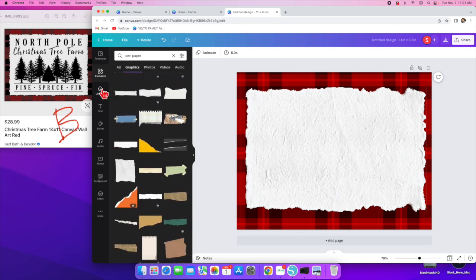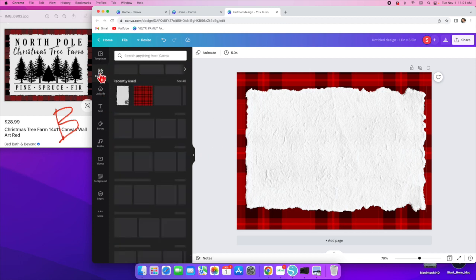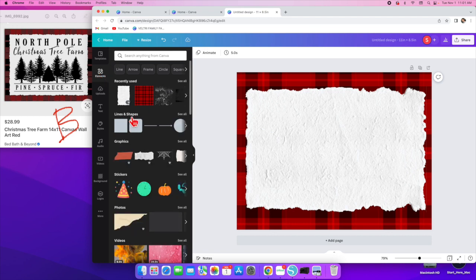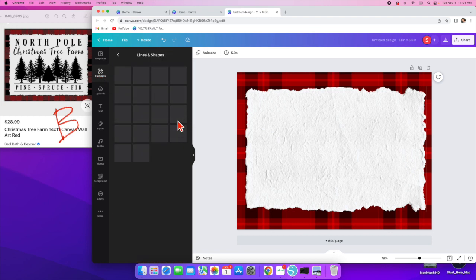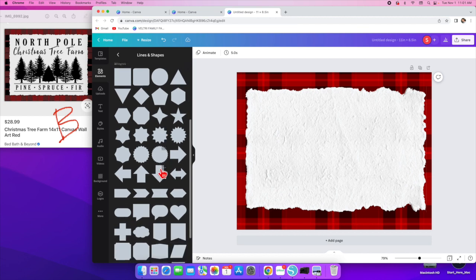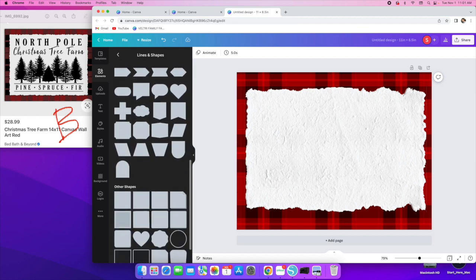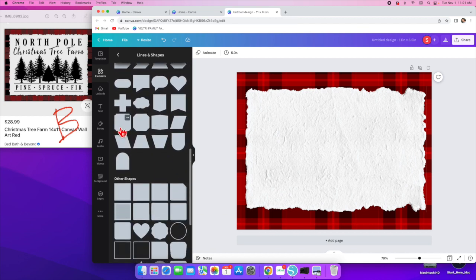You can also come over here to, let's click elements again, lines and shapes. And you can put just something simple, like that, and turn it white. Come on, delete. Okay, so we're going to stick with this.